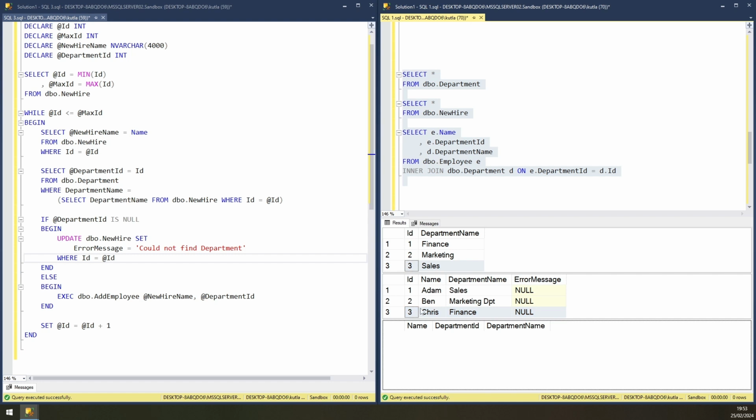Adam and Chris both have valid department names, but Ben does not. Ben's department name is Marketing Dupt, so it's not an exact match with the department name Marketing in the department table. So therefore we would expect Ben not to be inserted into the employee table and for an error to be written into the new hire table against Ben's row. So let's run the script and see the result.